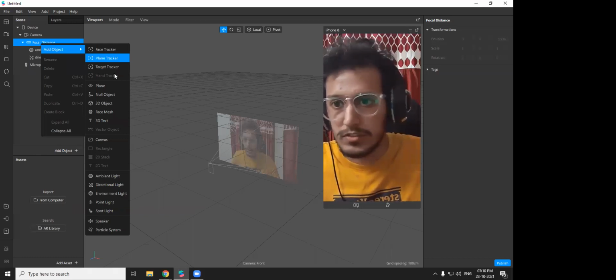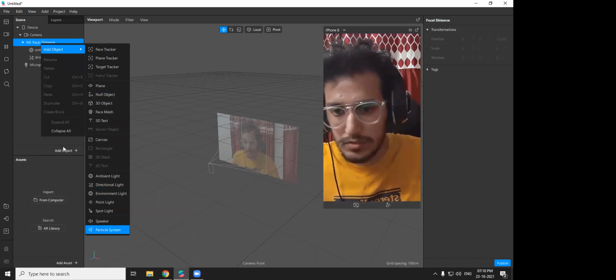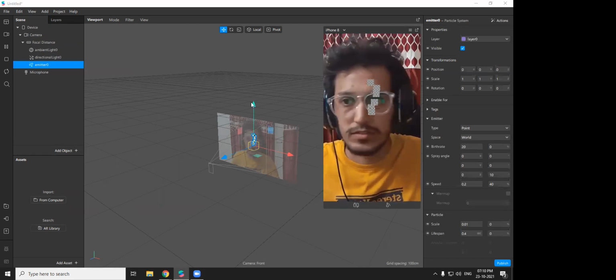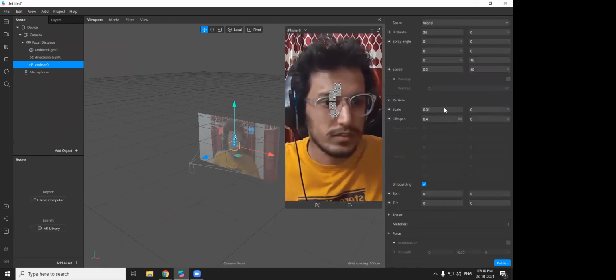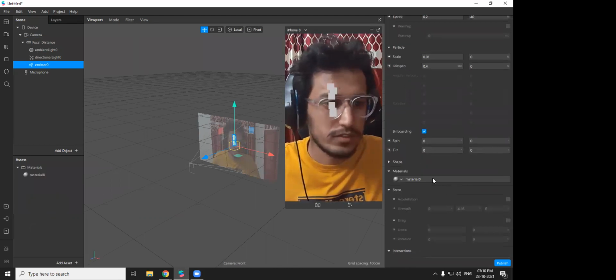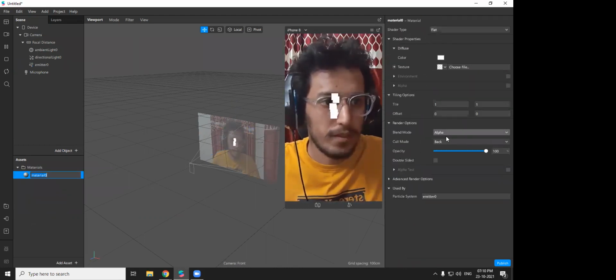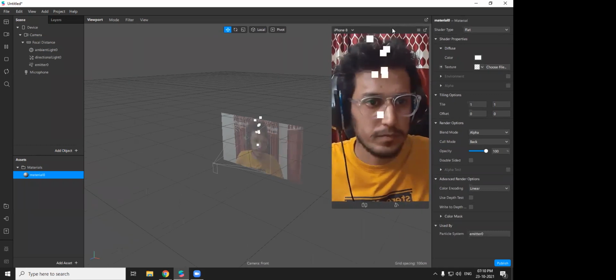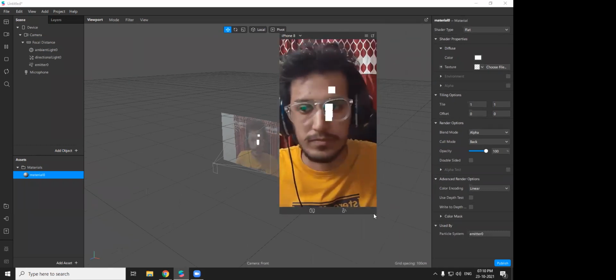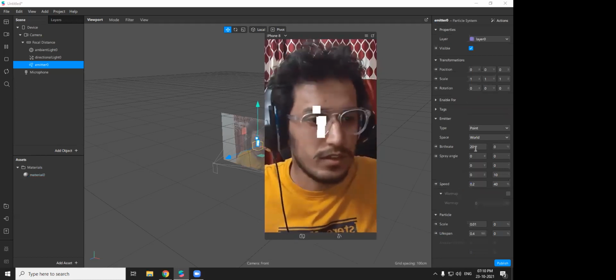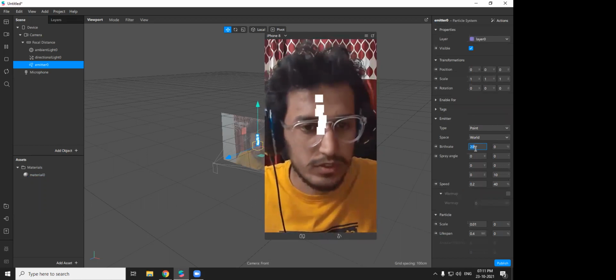From focal distance, we will add an emitter. Let's see the properties. Let me add a material first. We will be using chat material. I'll check this. And this is the birth rate to increase the emitters.